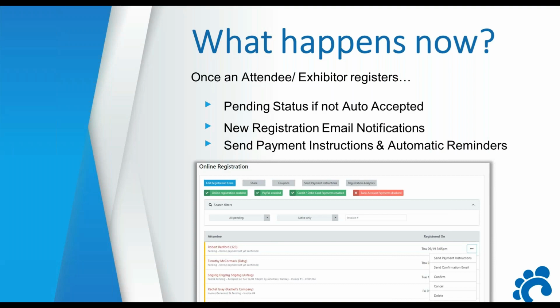So what happens now, once we have published the registration and attendees start registering or exhibitors start registering? Unless you have decided you want to do an auto accept option, which means if the attendee or exhibitor registers successfully and makes payment, it automatically accepts them, they go into a pending status. Or if the attendee registers but forgets to make payment or decides not to make payment at that time, maybe because they chose an invoice option or a check option, they would also go into a pending status.